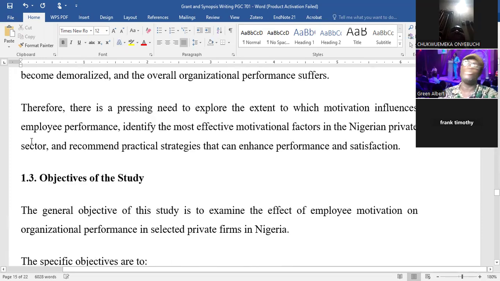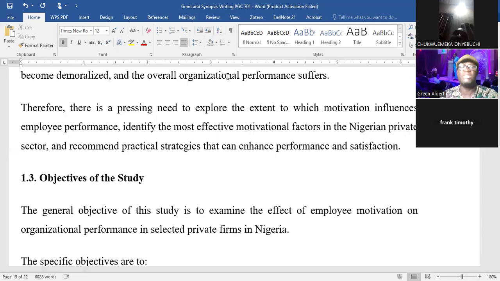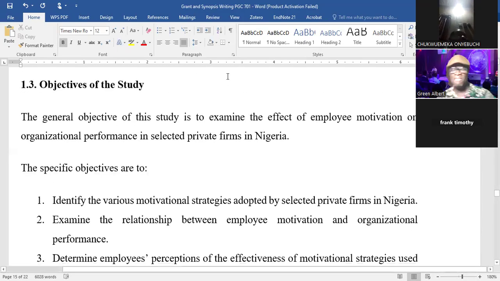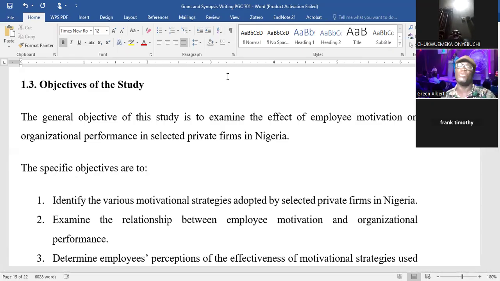Then objectives. Why are you researching? Yes, you've told us what brought you into the research. Then why are you researching? What do you intend to achieve at the end of this research? That's your objective. Now, if you have 3 objectives, your research questions must be 3 as well, so that it aligns with your objectives. So each objective is converted to a question to become the research question.